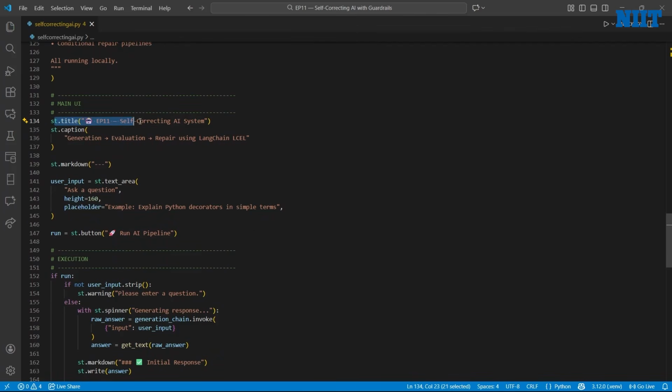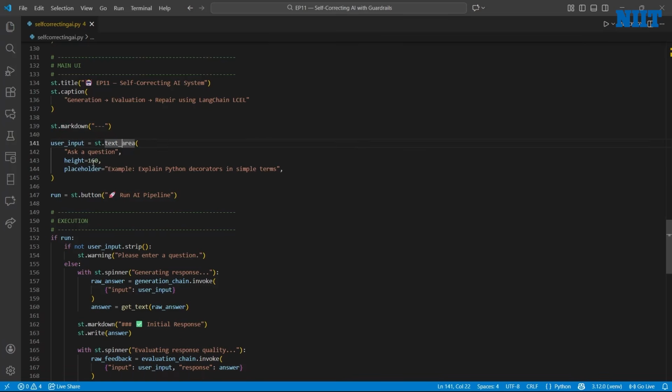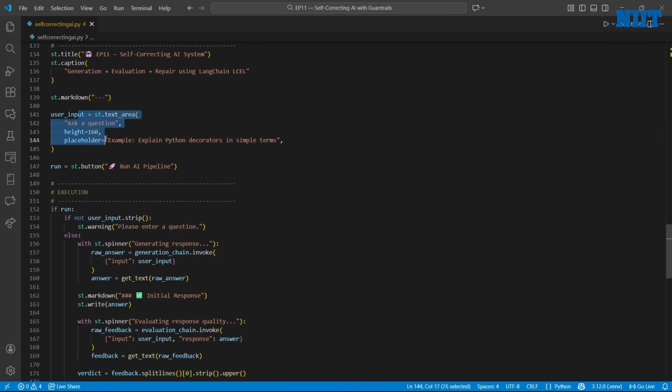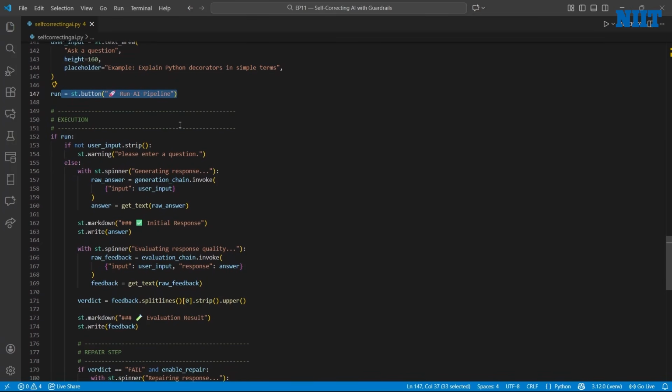Now we move to the main interface. We set the main title to Episode 11, Self-Correcting AI System. Then we add a caption that shows the pipeline in simple words: generation, evaluation, repair. Below that, we add a horizontal line. Then we add a text area where the user can type any question they want. And finally, we add a button called Run AI Pipeline.